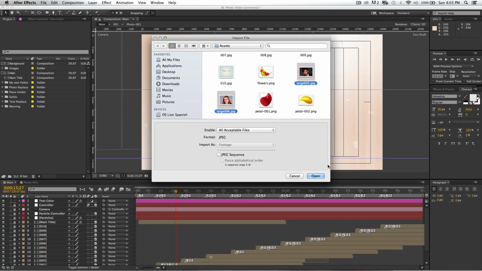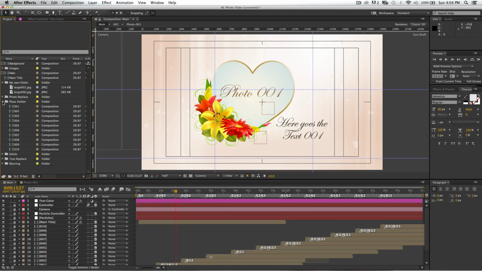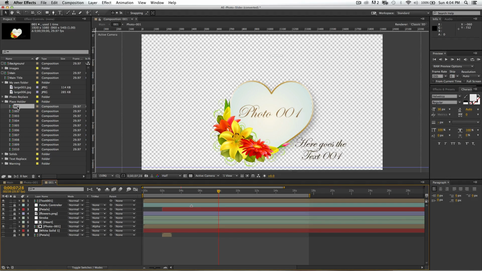Holding down Command, Control on PC, to select more than one. Actually, it's selected. So just drag it into your folder, which says my own folder. After we have the images in the folder, we need to go where it says placeholder, and here we got 10 placeholders. The way to replace the image is by double clicking the first placeholder. You see, here we got the first placeholder and also the text. So first we're going to work with the image, and after this, we work with text.